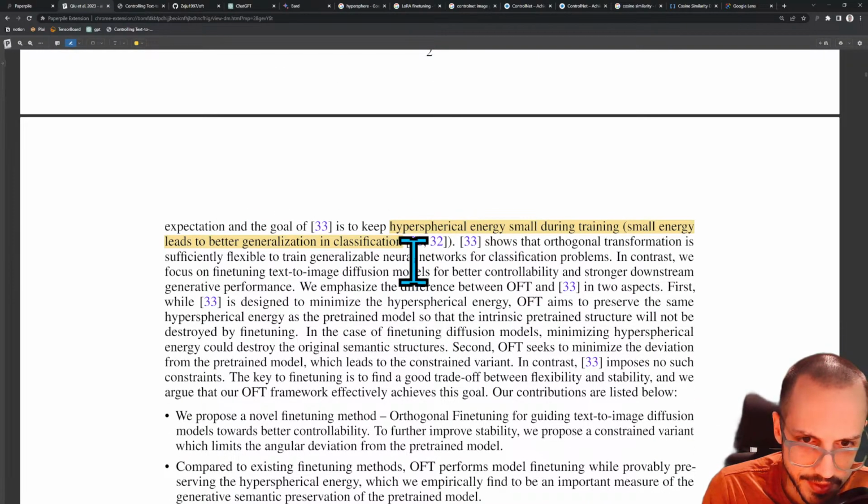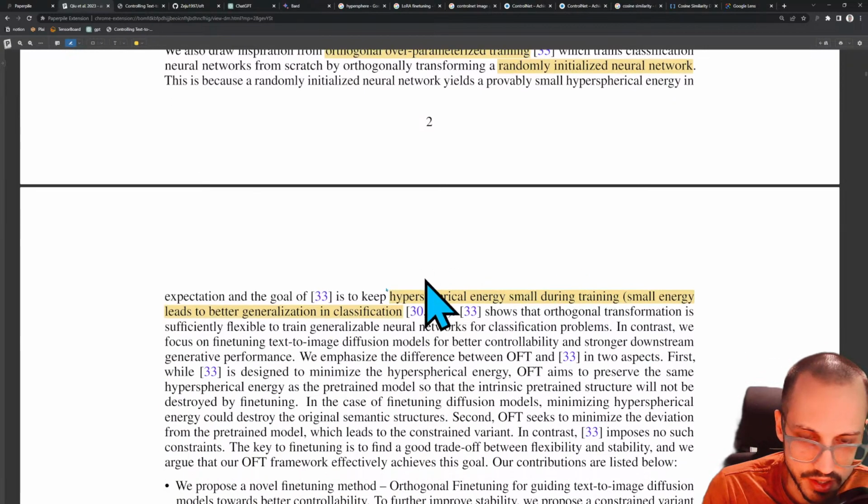So, is this alchemy, or, you know, are they trying to talk about midi-chlorians here? Like, what's going on? Orthogonal transformation is sufficiently flexible to train generalizable neural networks for classification problems. In contrast, we focus on fine-tuning text-image diffusion models for better controllability and stronger downstream generative performance. We emphasize the difference between OFT and 33, which is, I guess, this work here.